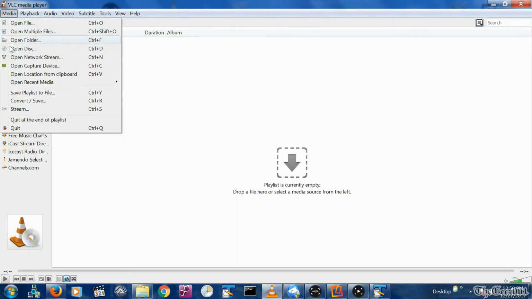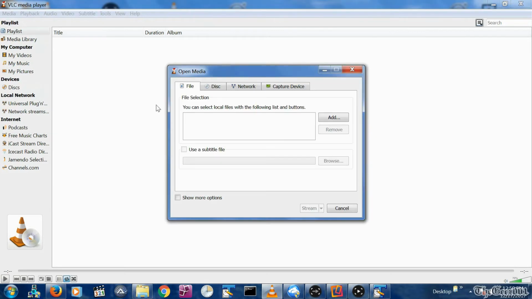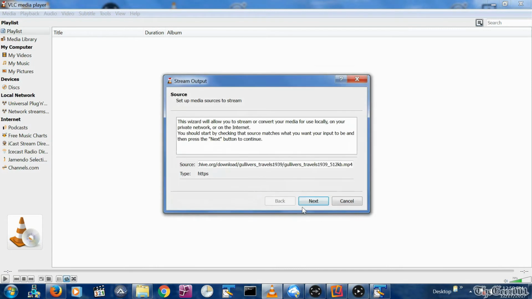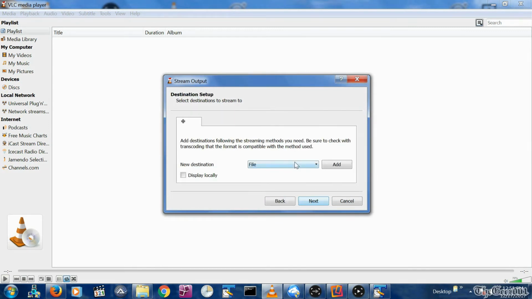Select Media, then Stream, then select the Network tab. Enter the external internet file you want to stream. Click the Stream button on the bottom. Click the Next button. Change the drop-down menu from File to HTTP and click the Add button.